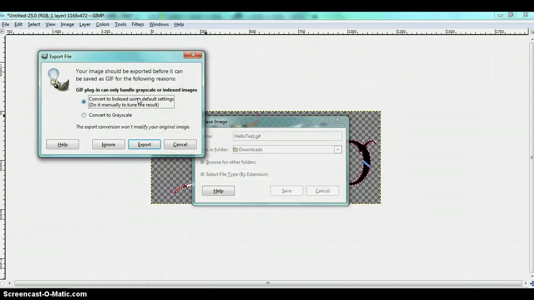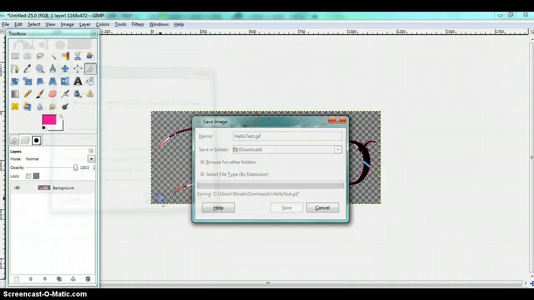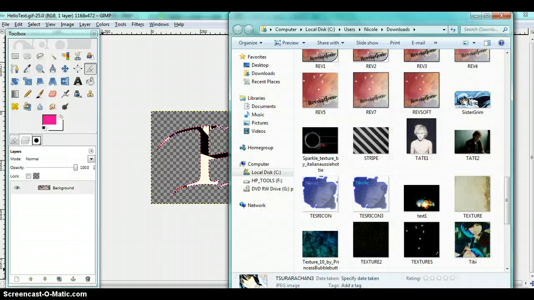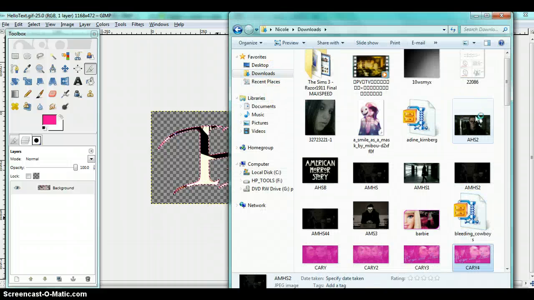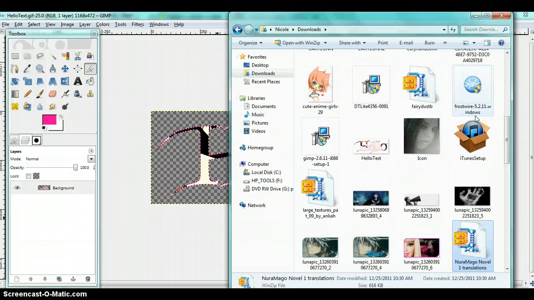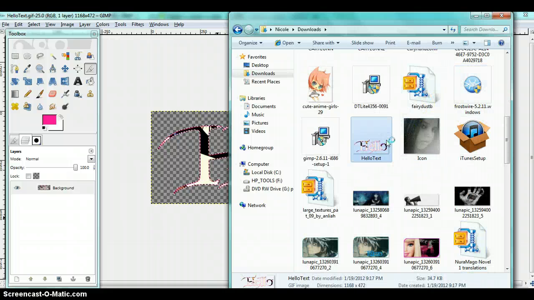Remember, yes, export, save. Now let's look for it. Here it is, hello text.